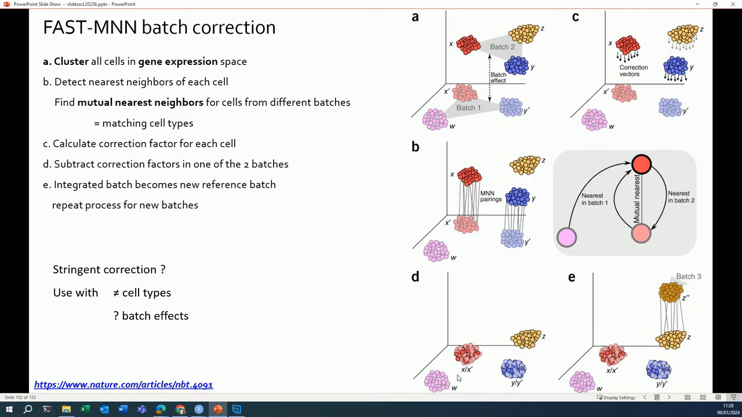And then you can repeat this process. So you start with 2 batches. If you have more than 2 batches, you first do it for 2 batches. You end up with this. And then you can add a 3rd batch if you want to, and you will repeat the process.